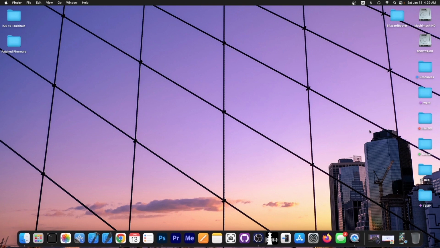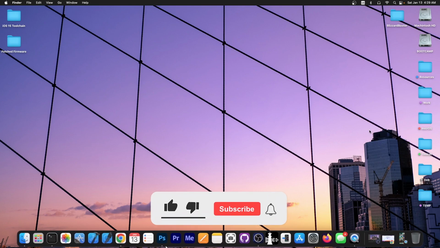Now it doesn't require a computer, at least not after you install the resources, so it's much easier to use directly from the phone.